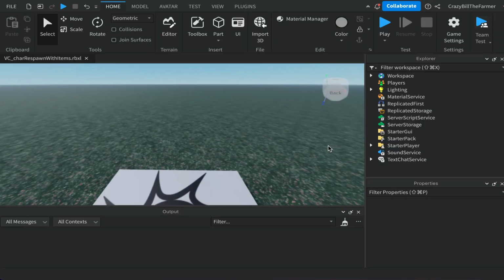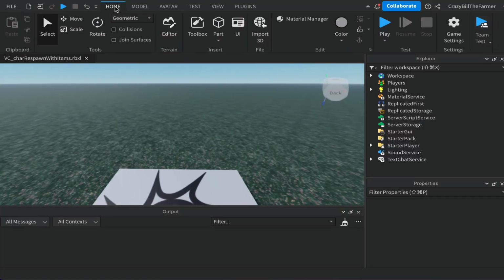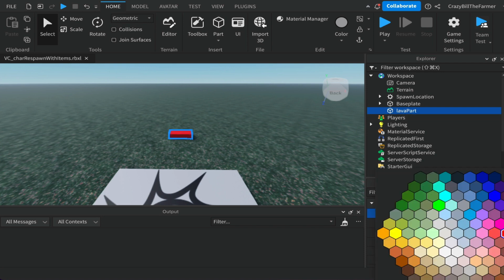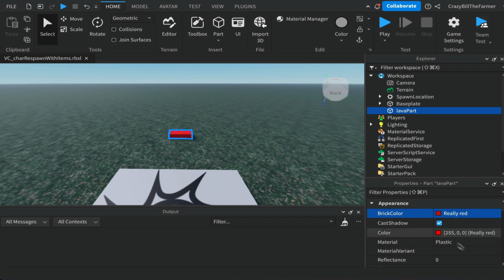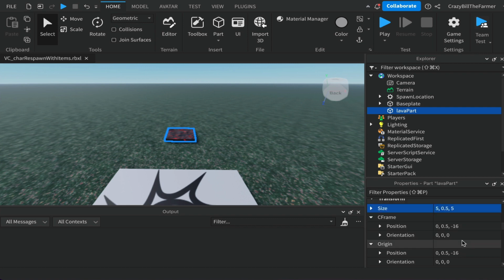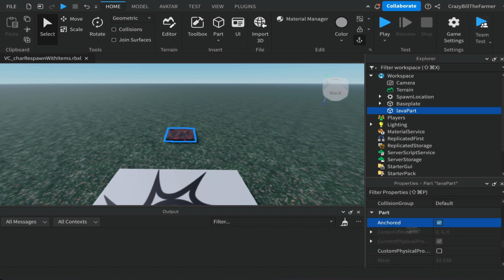Welcome to Roblox Snippets. Let's start by creating a part in the workspace, and we'll call this our lava part. We're going to use this to kill our players, so we'll make it look a bit like lava. Change it to a red colour, and we'll change it to cracked lava there, and we'll change its size to say, I don't know, 5 by 0.5 by 5, just to make a tile. And the last thing we want to do is anchor it.